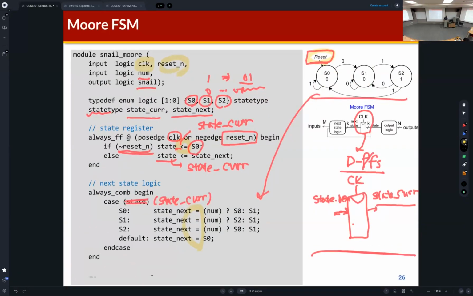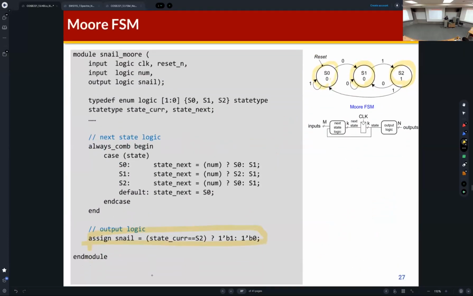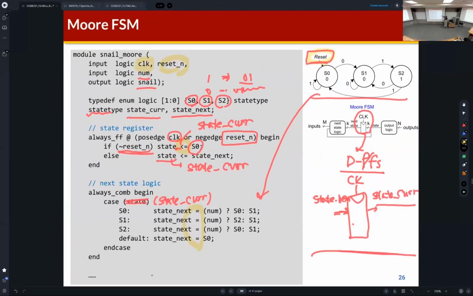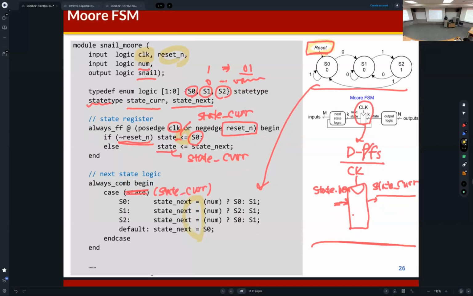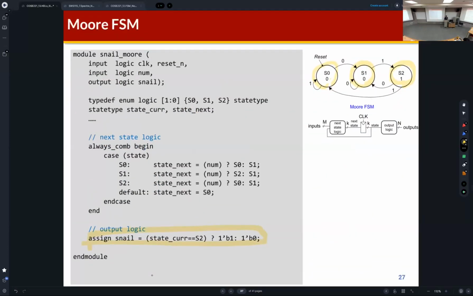So when we implement the FSM using SystemVerilog, we need to implement different blocks: the state register, next state logic, and output logic. Based on the definition and the state transition diagram, we can easily implement the state register. The state register is a separate block. The next state is determined by the current state and the input signal, and then the output logic.